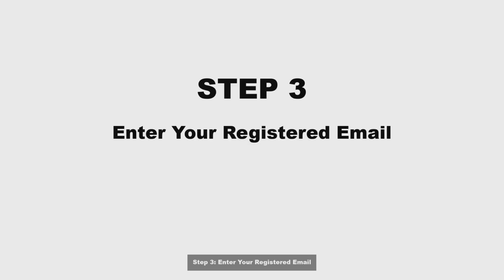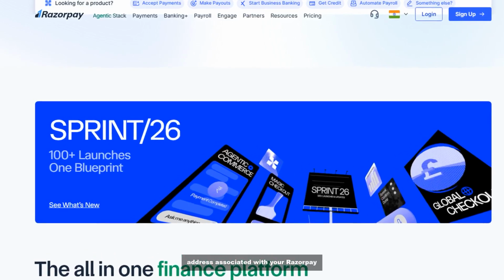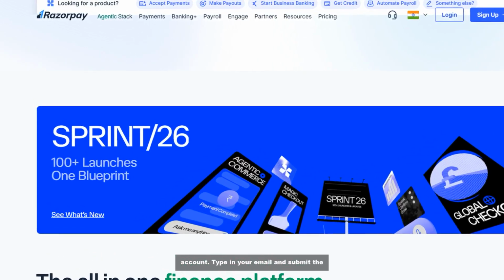Step 3. Enter your registered email. You will be prompted to enter the email address associated with your Razorpay account. Type in your email and submit the form.